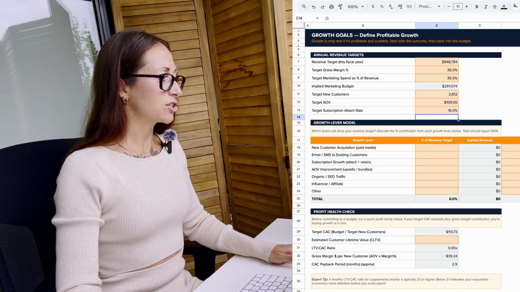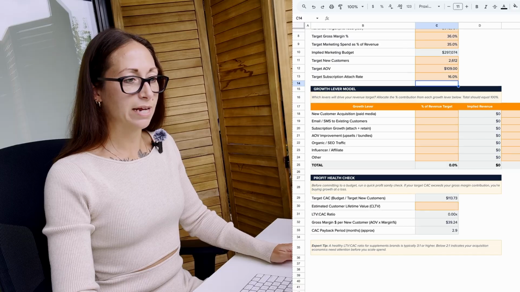Let's talk about this target subscription attach rate, the percentage of new customers you want to convert into subscriptions. This is one of the highest leverage targets that you can set for your business. A 10 percentage point improvement in the attach rate changes the lifetime value economics of every customer that your acquisition budget brings in.